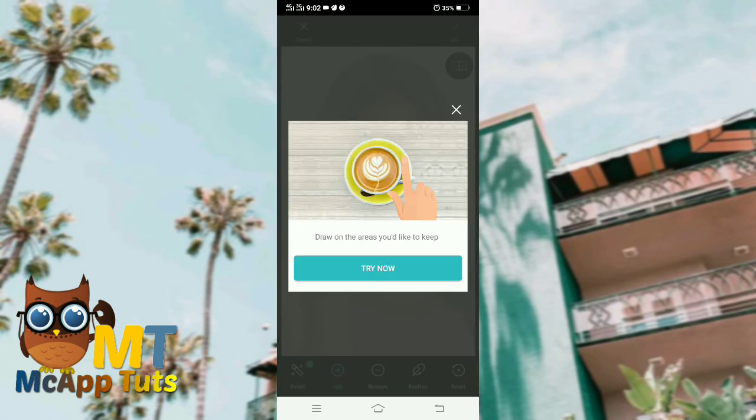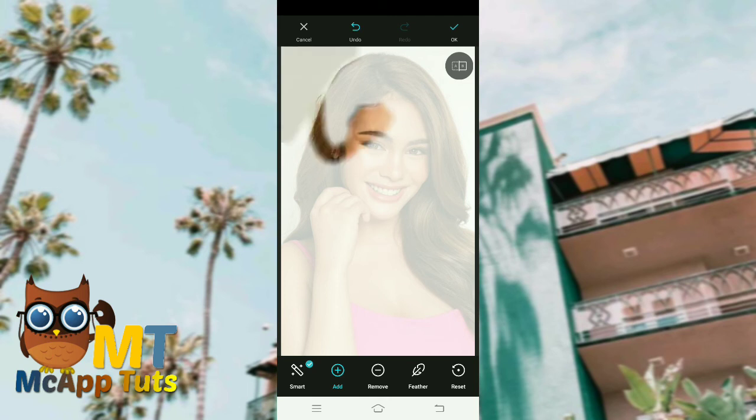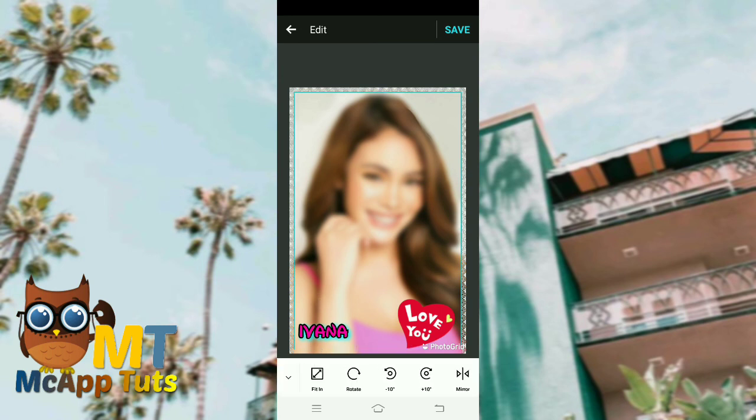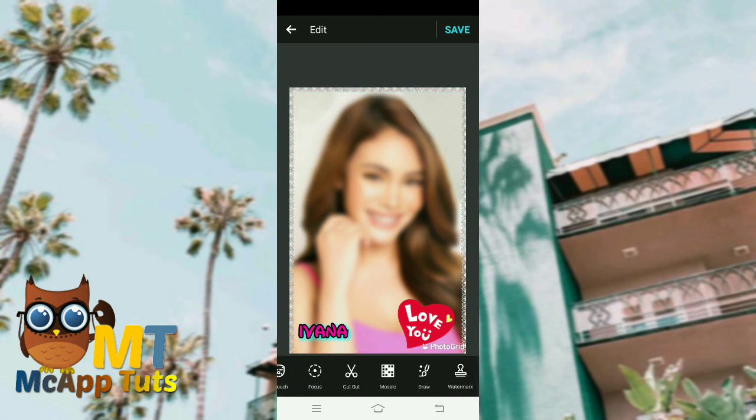Also there is cut out. Alright, this one is for if you want to make a selection, and you can also remove it. Okay, that's it.